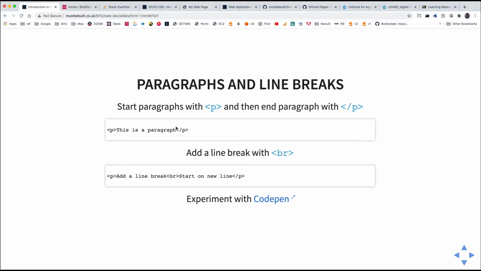Paragraphs, these are just P for paragraphs, and that text indicates a paragraph. You can't nest one paragraph inside of another. The content of the paragraph is just the paragraph itself. You could have links or inline elements inside of it, but you don't put paragraphs inside of paragraphs. You might want a line break, and that's just a standalone element.